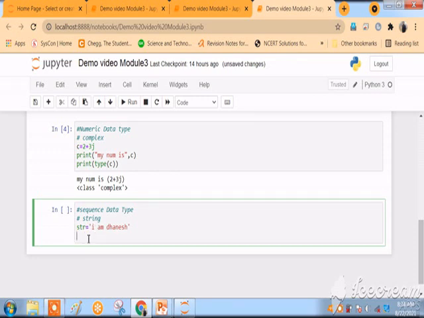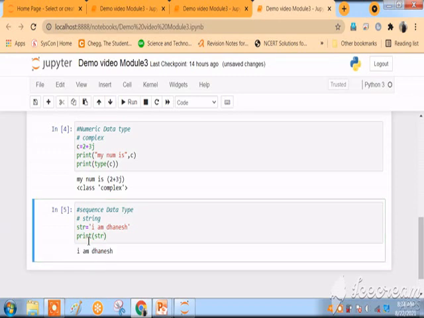Okay, I want to print this, so give print properly. If you give the wrong script or wrong spelling, then it will show an error. Print str and execute this, so it will print "I am Dhanesh". You can also write, in single or double inverted commas, "my string is", then use the comma and execute again. It will give "my string is I am Dhanesh".